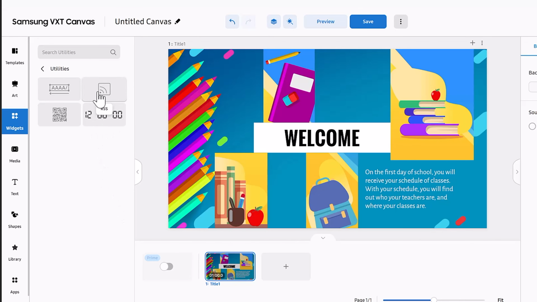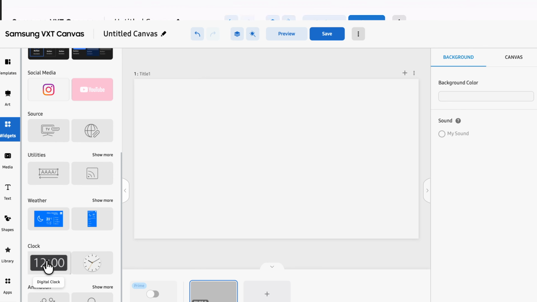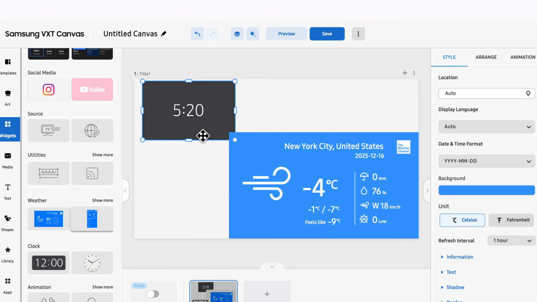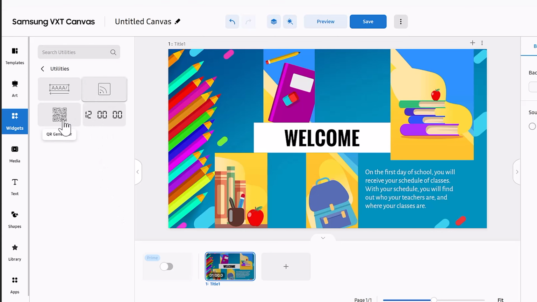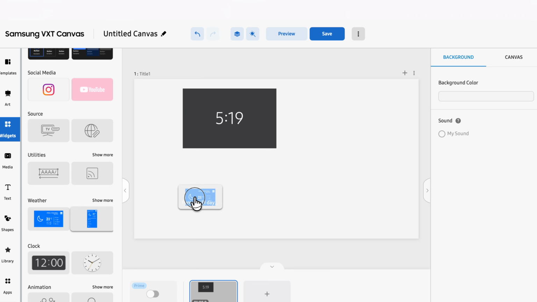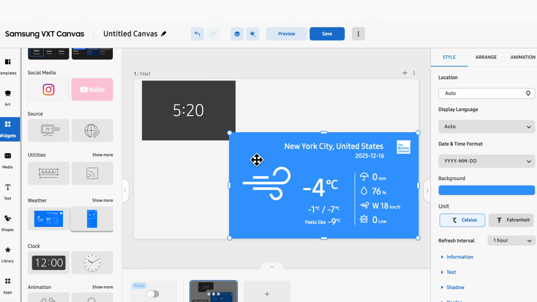You also have a wide variety of widgets for dynamic content, including buttons for social media feeds, live video, web pages, utilities for text tickers, RSS feeds, QR codes, and countdown clocks. You can also access weather widgets that are fully customizable from the Weather Channel, clocks, and other visual effects.